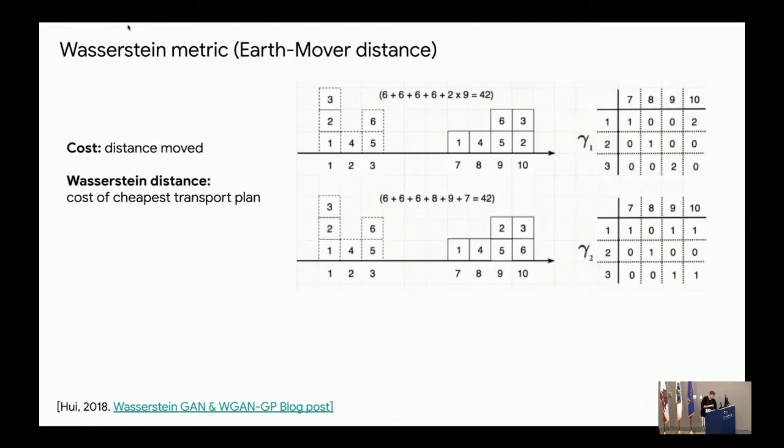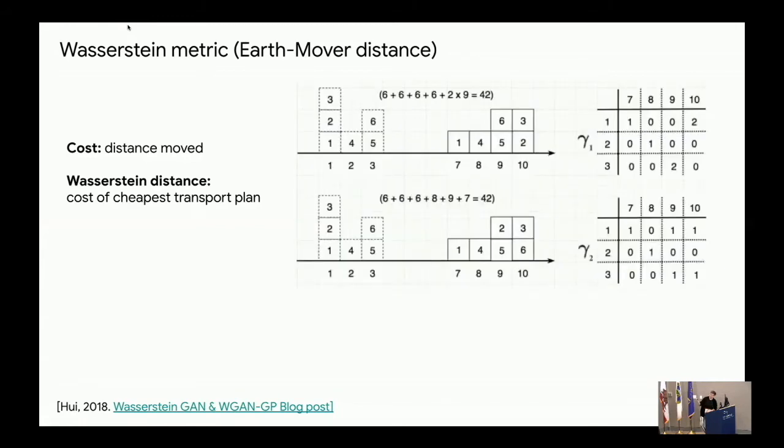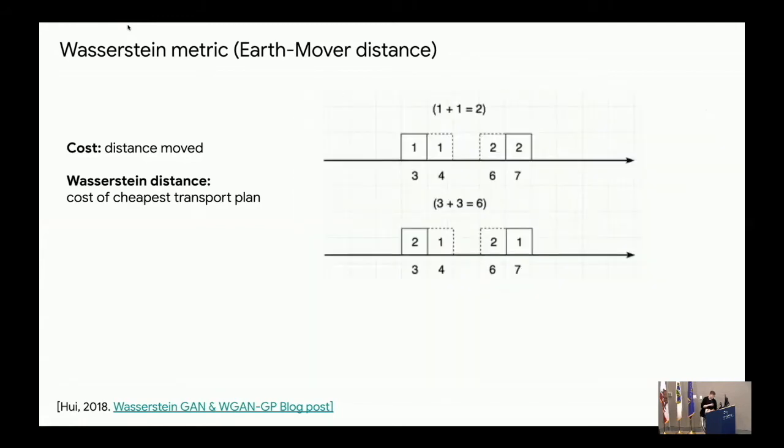So, right, we can have a whole bunch of different plans. Each of them will have a different cost. And the Wasserstein distance is the cost of the cheapest of these transport plans. In this particular example here, they both cost the same, but this is a simple example of how they can cost different things.